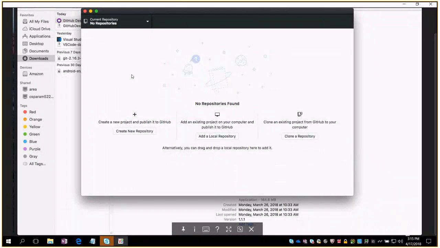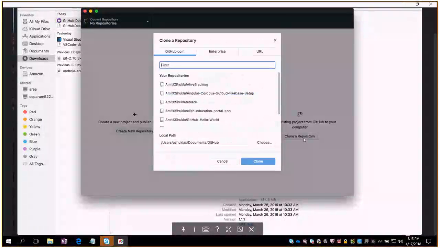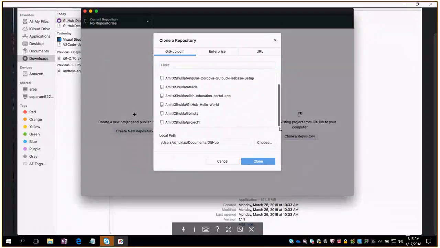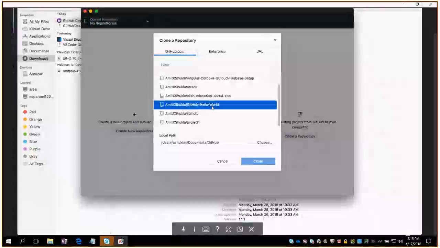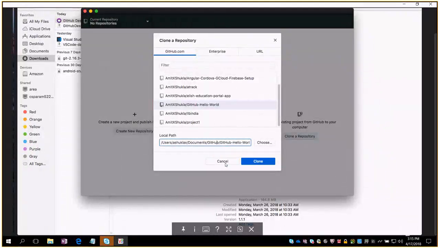So as you see, it is exactly the same graphical interface as you see it on the Windows. I'm going to clone a repository and it's going to bring up all my existing remote repository. And it's absolutely the same. So I can pick any repository, clone it to my local repository.